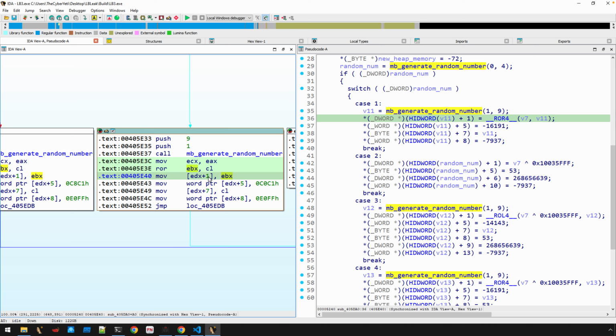That gets moved into EDX plus 1. And then from there, that's a 4-byte value. Now at that new allocation of memory at an offset plus 5, we have these bytes C0, C1. Then we have EDX plus 7. We have the byte CL, right? And CL is the random number that was generated. And then finally, we have EDX plus 8, which is the last 2 bytes.